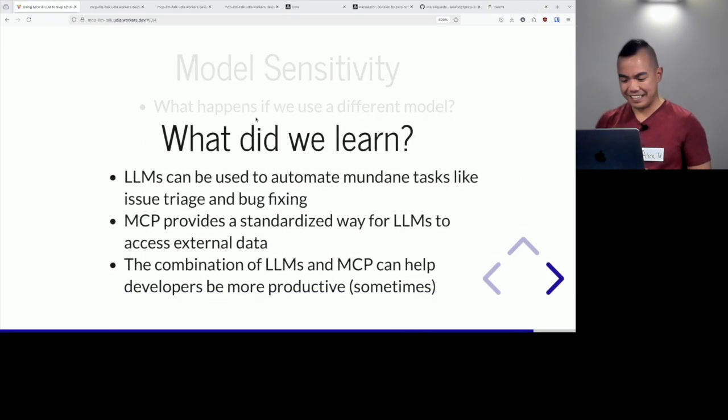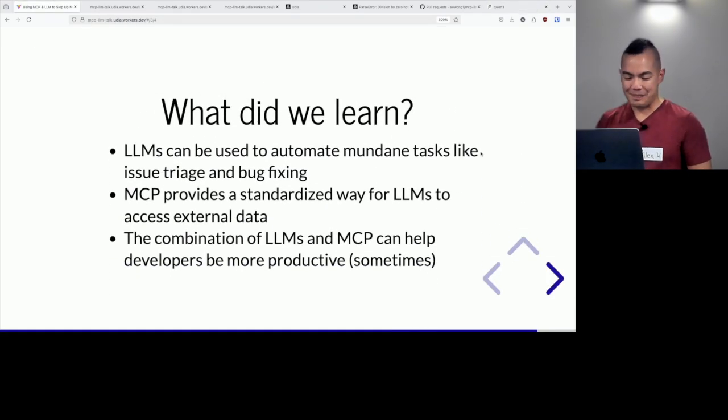All right. What did we learn? LLMs can be used to automate mundane tasks like issue triage and bug fixing. MCP does provide some standardized mechanism for LLMs to access external data. And the combination of LLMs and MCP can help developers be more productive, but huge asterisk, parentheses, sometimes. Really, I just use it to autocomplete when I'm coding, and I almost never, at least at this current point, use this for anything heavy or complex.